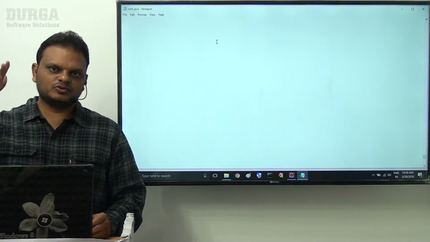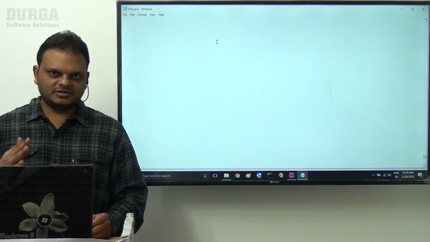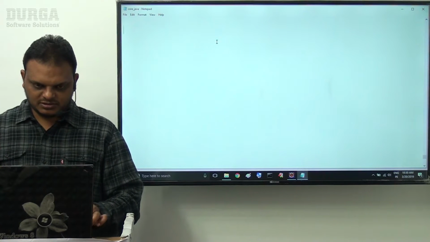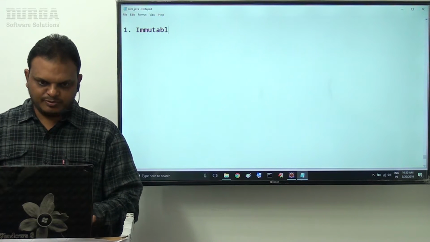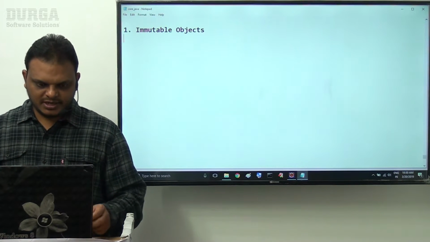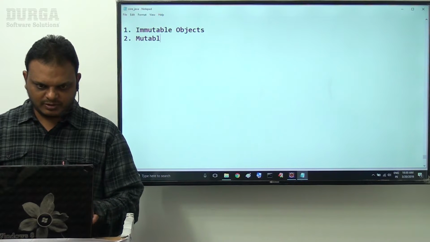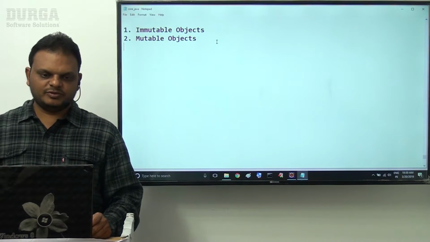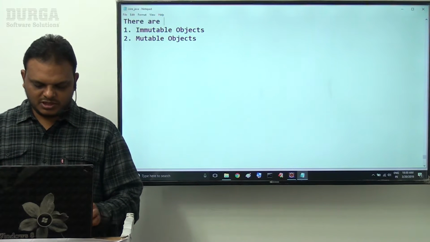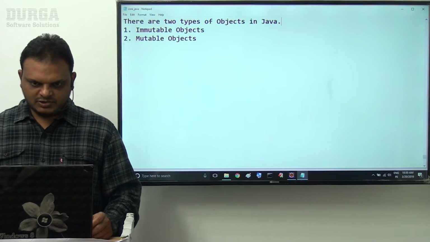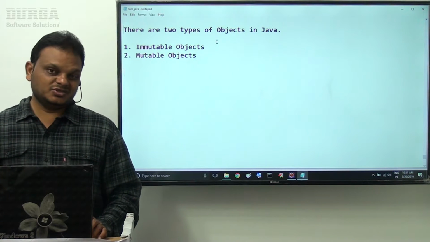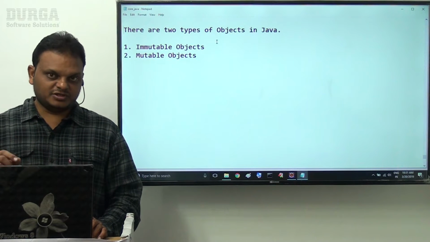In Java there are two types of objects. Number one, immutable objects, and the second one is mutable objects. Overall there are two types of objects in Java: immutable objects and mutable objects. This is one of the famous interview questions.